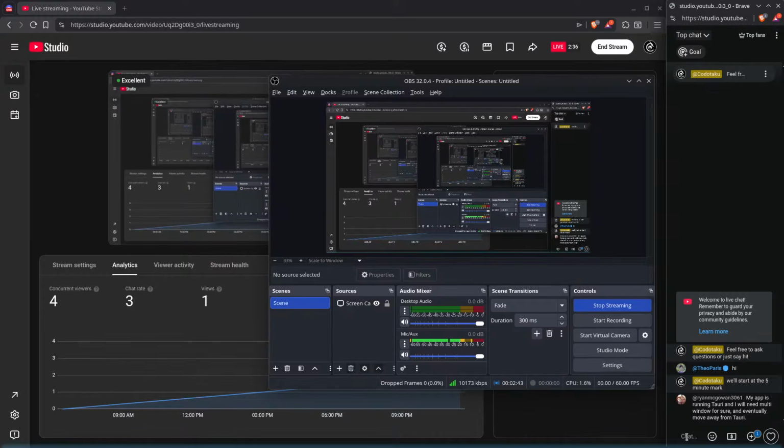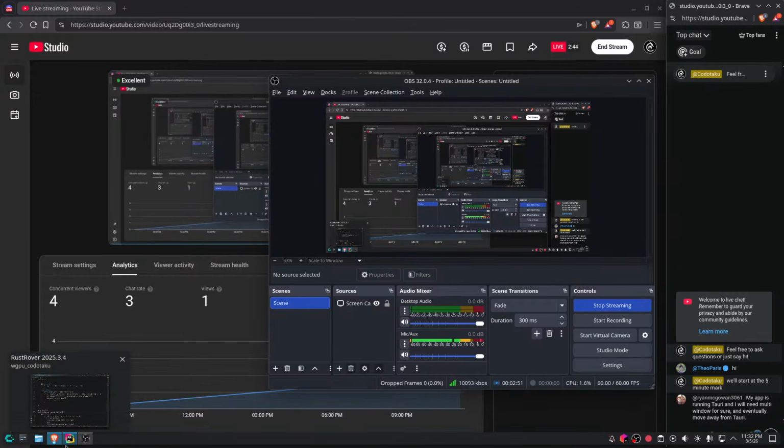My app is running Tauri. I will need multi-window for sure and eventually move away from Tauri. I see, that's pretty cool. So you'll definitely be benefiting from the abstractions I've made off camera.